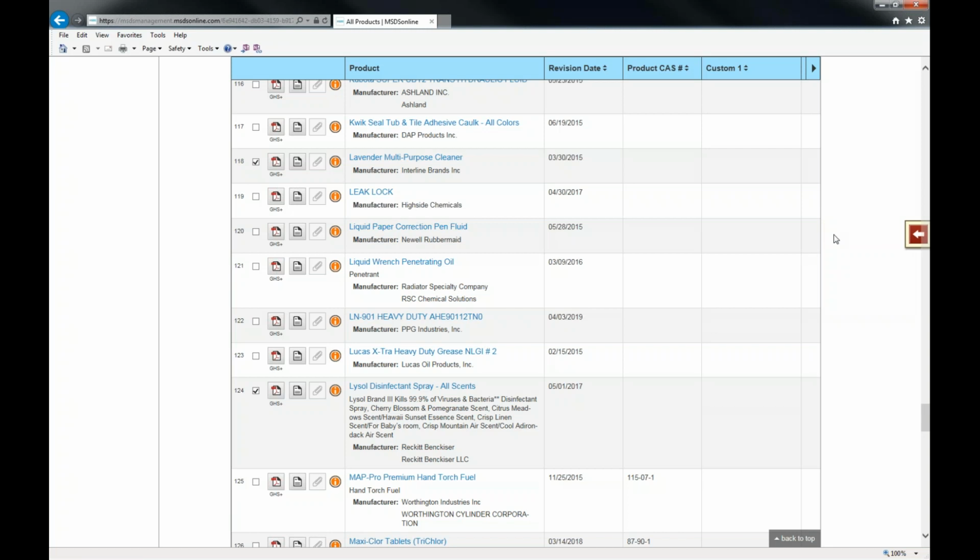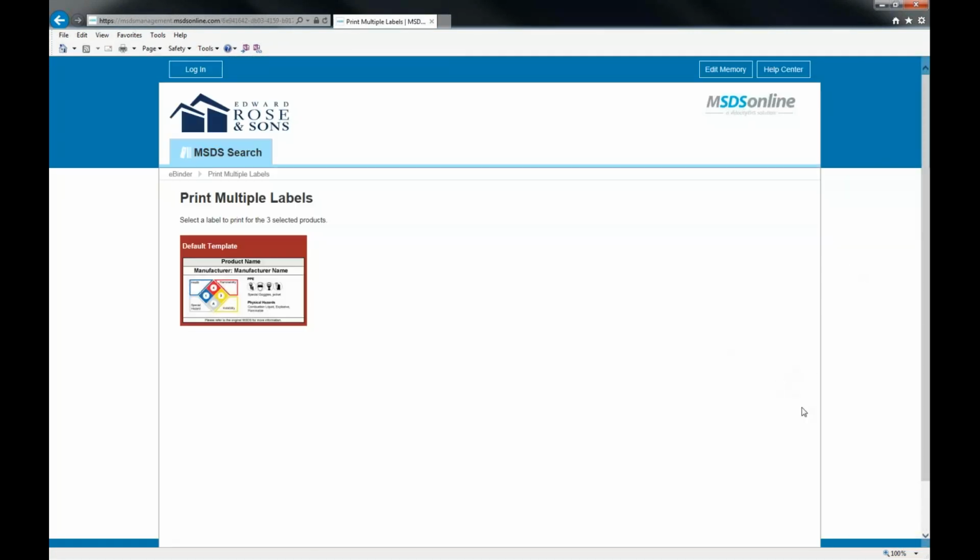On the right side, when I was just picking one, you'll see there's a little arrow here, and you may or may not have this expanded. If it's not expanded, that's okay. We're going to just click on the arrow to expand, and it'll say print labels, and it tells us that we have selected 3 labels for printing. I'm going to click the print labels button, and the next screen is our default template.